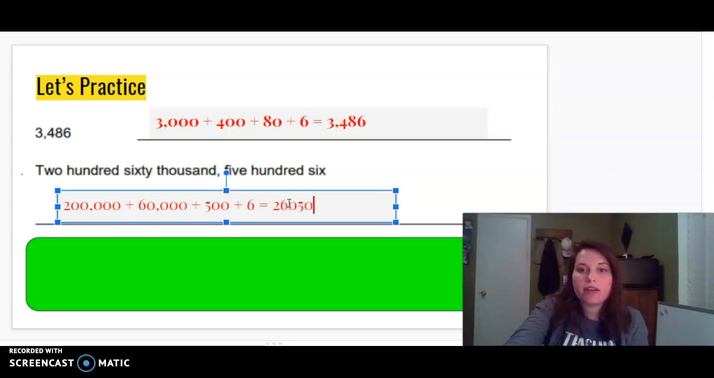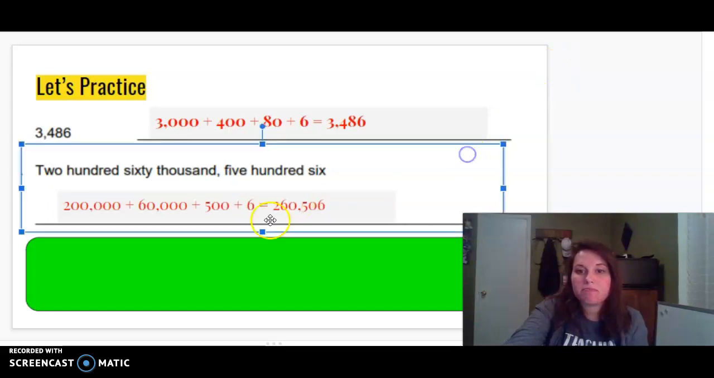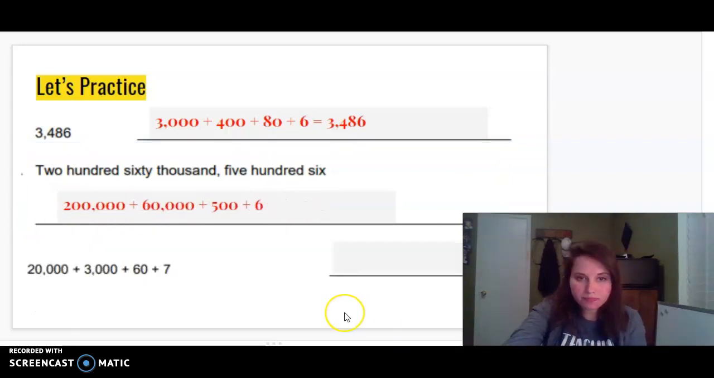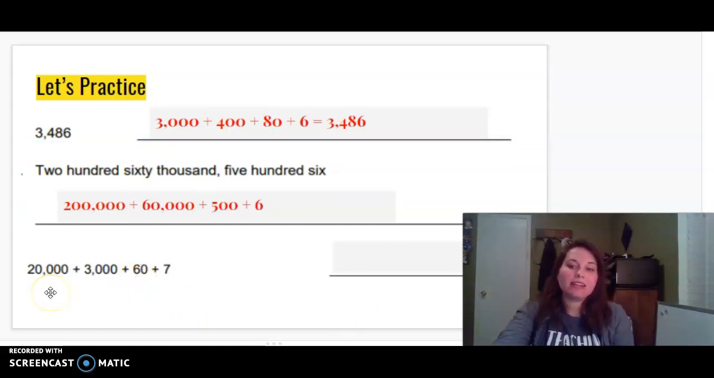And that is the same thing as 260,506. Same thing. This is standard form. This is expanded form. All right, let's do one more practice problem. And this time we have the number written in expanded form, but I want to change it to standard form.